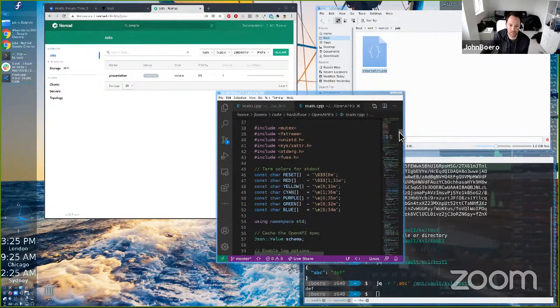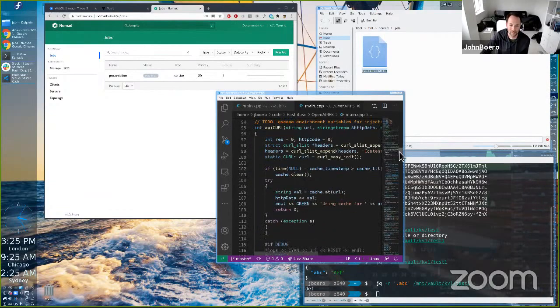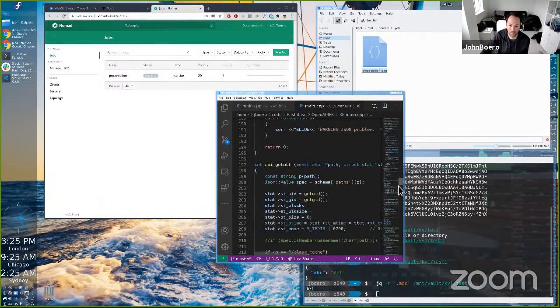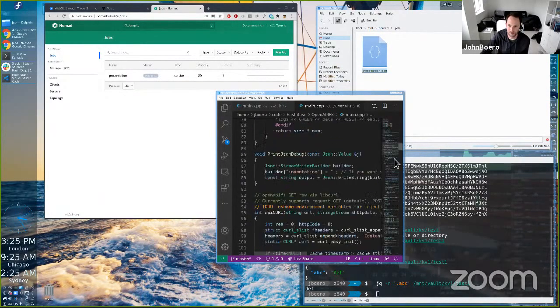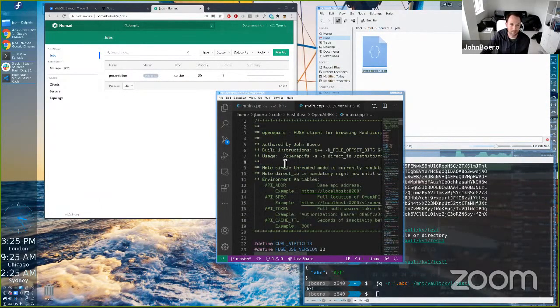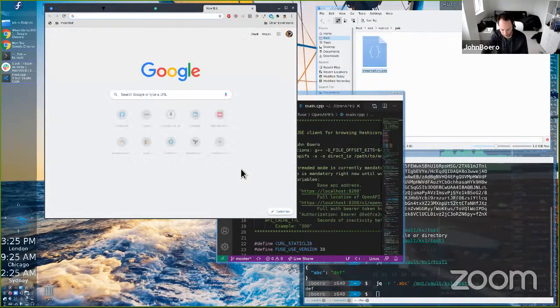pretty straightforward C, C++. It is a little sloppy, right? I am not a production engineer for HashiCorp. This is just a bit of fun. But anything, give it a test drive. Single file, single compile, as long as you have the dependencies, is ready to go. Oh, and there's RPMs. I use Copr.